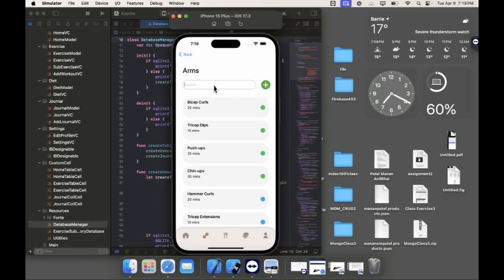We can also search the exercise which we want to search. For example, we want to do tricep exercises. We have tricep exercise over here.